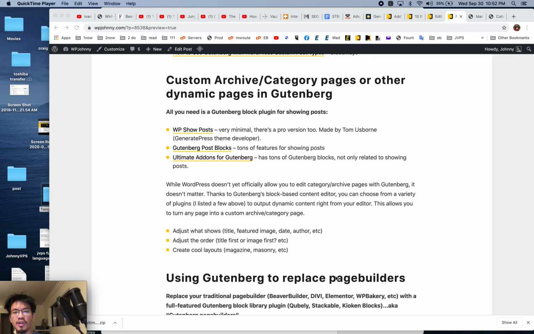Everyone, it's Johnny from WP Johnny, and today I'm going to show you how to create custom archive pages or category pages or dynamic pages using the Gutenberg block editor.